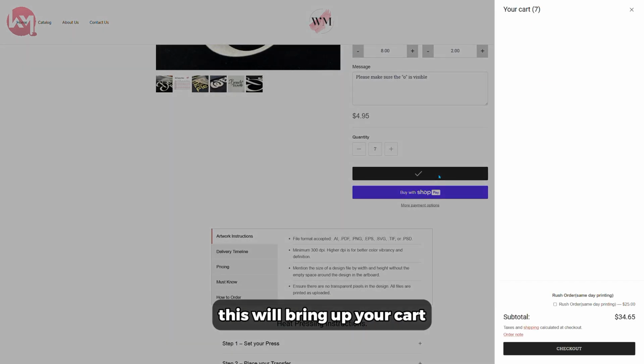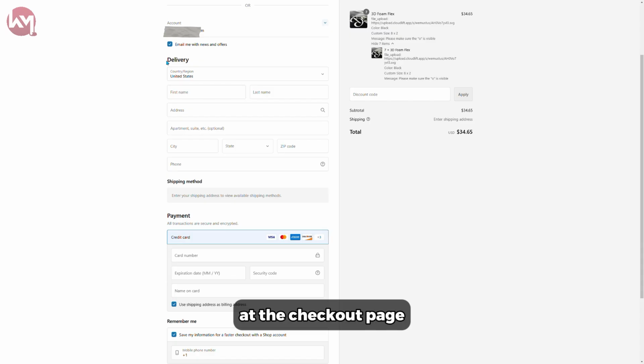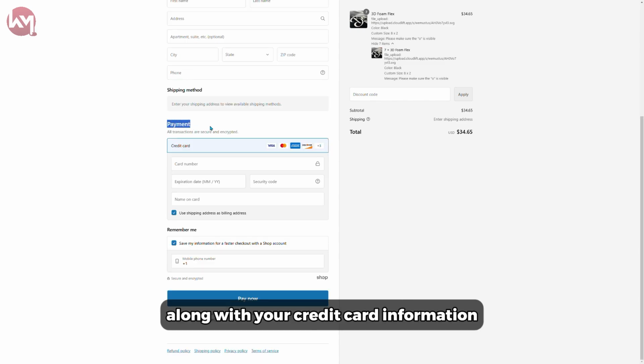This will bring up your cart. And if you want to print and ship out the same day, select the rush order option. Once you've decided, click on Checkout. At the checkout page, enter name and address, along with your credit card information, and pay now.